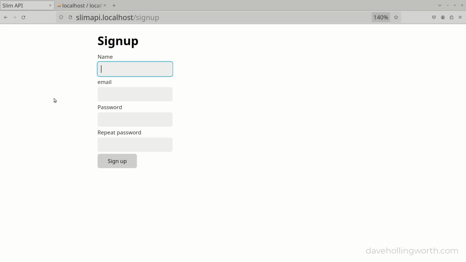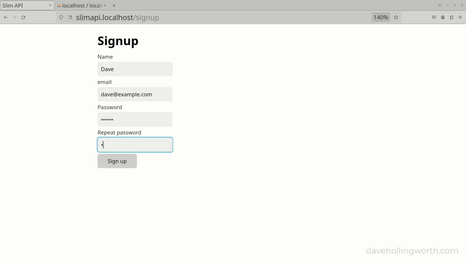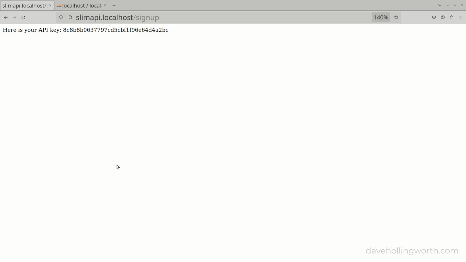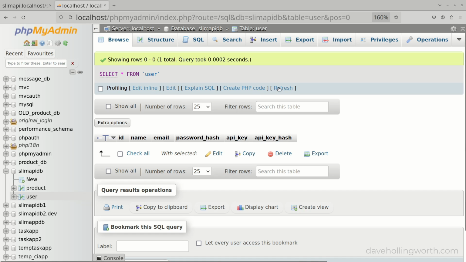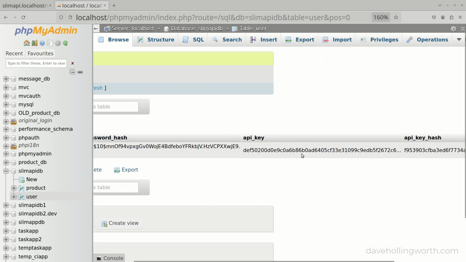Note I deleted the existing record from the database before doing this, so it's clearer. If I sign up with valid data, we get the API key printed out. Taking note of what this value looks like, if we look at the new record in the database, we can see the API key column contains a different value. This is the encrypted version of the API key.